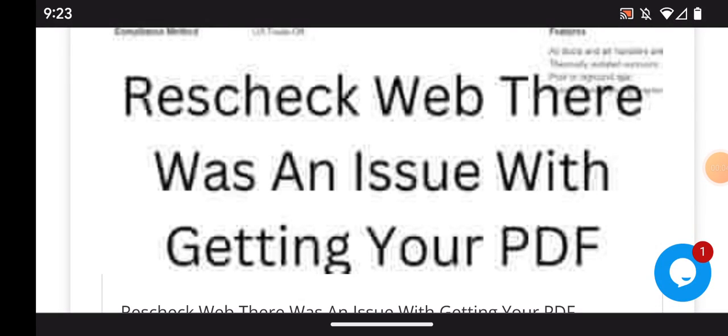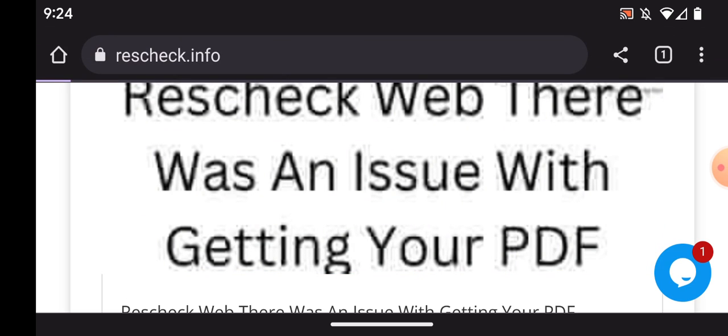Are you getting this error message while creating your Rescheck? Follow along with www.rescheck.info to see how to fix it and what might be the issue. You can find this blog post at www.rescheck.info. Go to the Rescheck blog, scroll about halfway down the page. Read along.